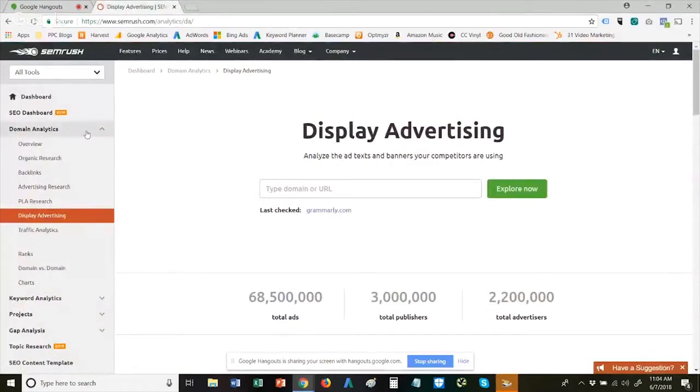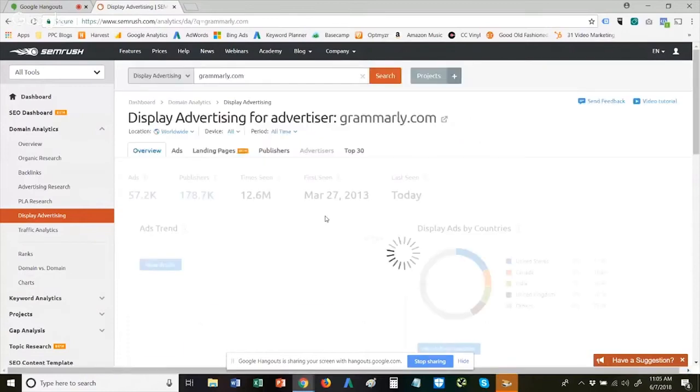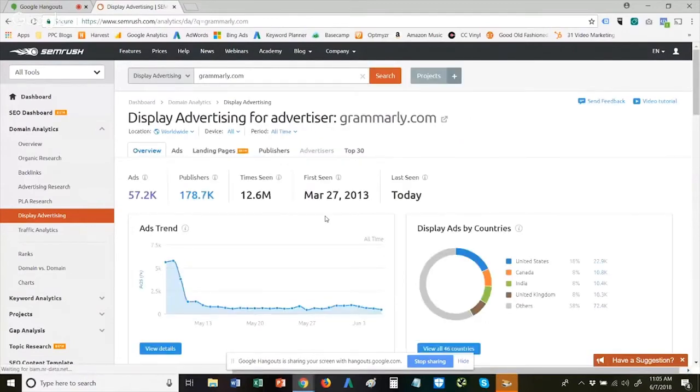So if you want to head over to Domain Analytics, which I have pulled up, and right under there, I have it highlighted. We have the display advertising tool. I'm just going to pick one of the last accounts that I checked. So when we see the advertiser, Grammarly.com, just for note, they are not a client. They are not a competitor of any of my clients. I'm just using this purely as an example.